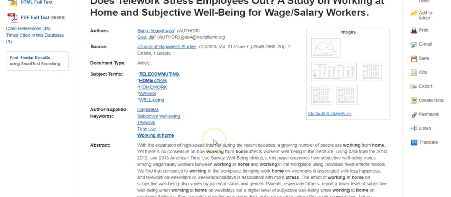You'll also notice that every article has subject terms assigned to them. These subject terms are great to use if you need to broaden your search or narrow your search, or just take your topic in a different direction.